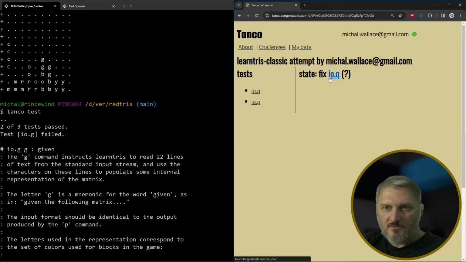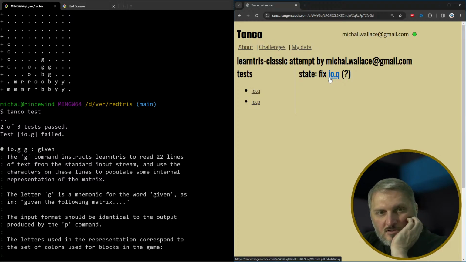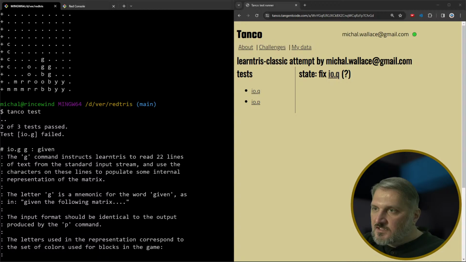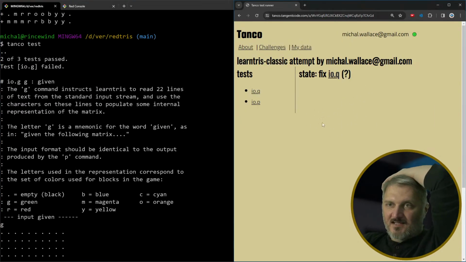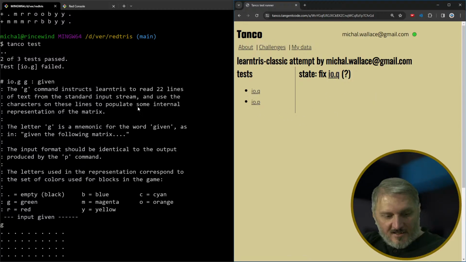And it's showing IOQ is broken. And Tenko test is not fixing io.q. All right, I definitely got some bugs to address here. I wasn't expecting the basic features to be broken. I thought they were all working. I'm gonna have to get this under test because this was working at one point, and I scooted ahead and I didn't put this under test. But today I'm working on learntris, so.